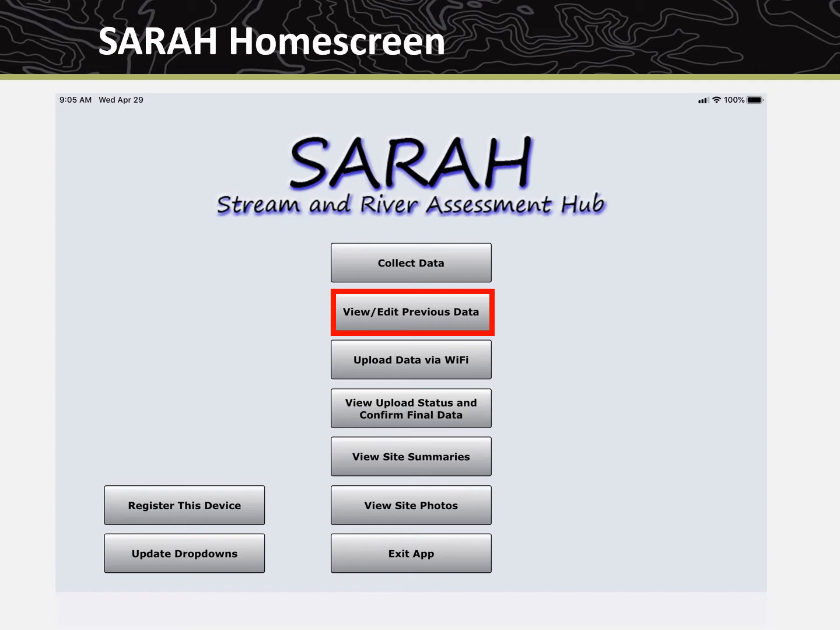Collected data can be synced at any time by uploading it to the National AIM team, using the Upload Data via Wi-Fi, or View Upload Status and Confirm Final Data buttons. The View Site Summaries and Photos buttons are used during the photo and data summary review following each trip. This video covers the first two buttons of SARA, the Collect Data function, and the View/Edit Previous buttons.